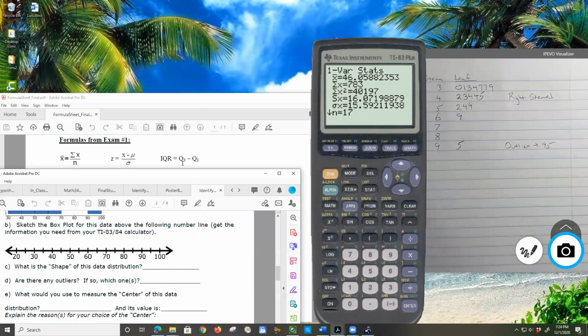And there's the formula for it. I need to go down here, take the third quartile of 53, and subtract the first quartile of 35.5. And that's the length of the box in my box plot. So that's the range of the middle 50%.